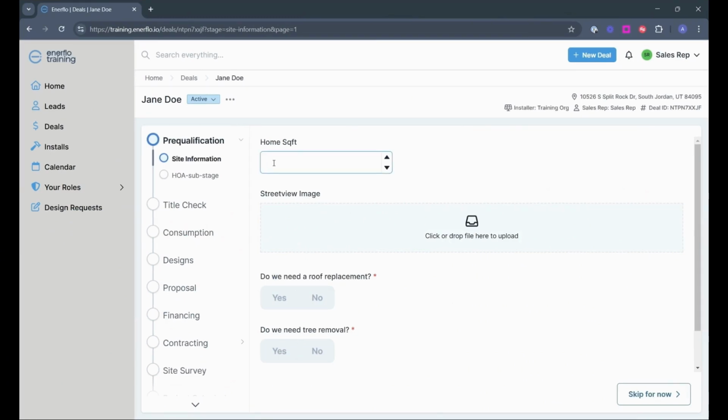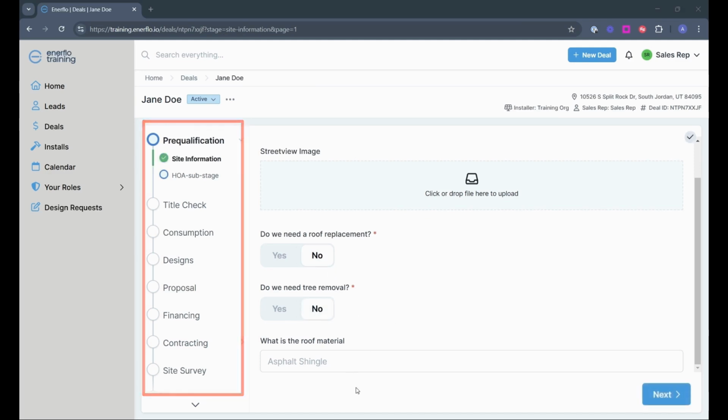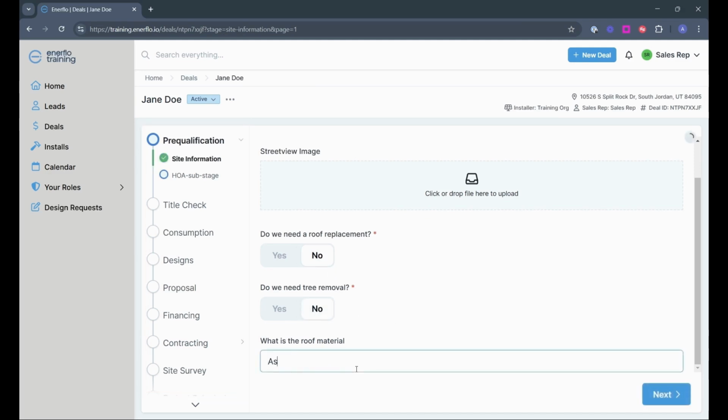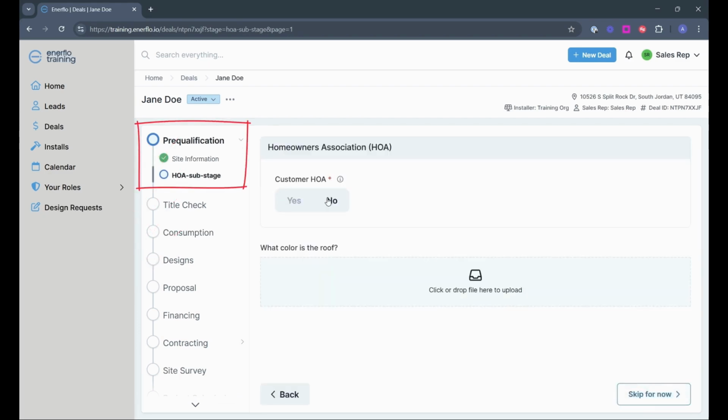Now that you've created a lead and a deal, let's get started with our deal flow. The stages that show on the left-hand side will show completed by turning green as you move through each one. Start at the top and move down through each stage. Some installers have a pre-qualification stage while others begin directly with consumption.